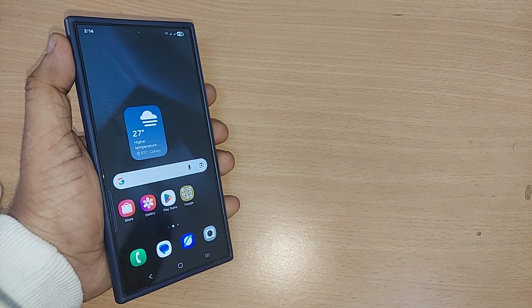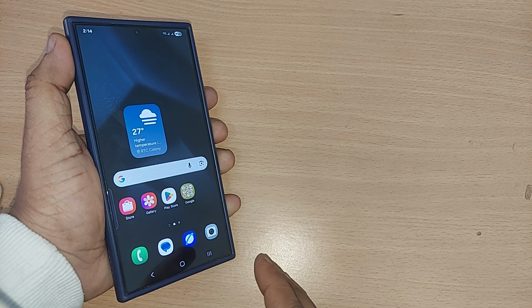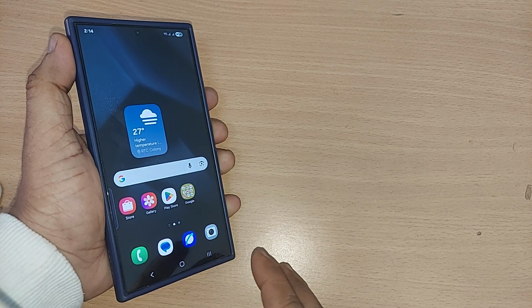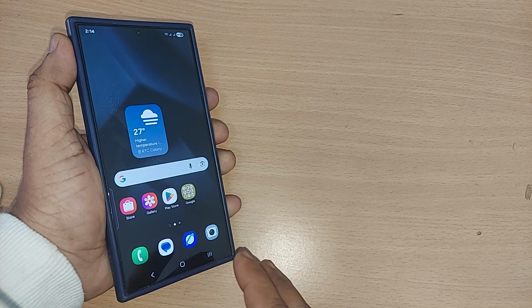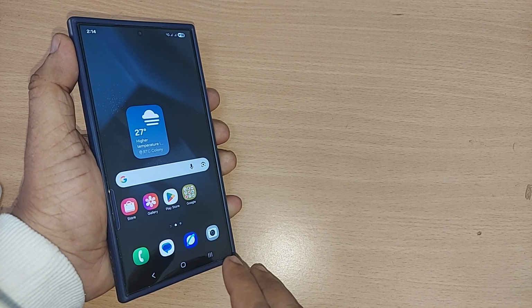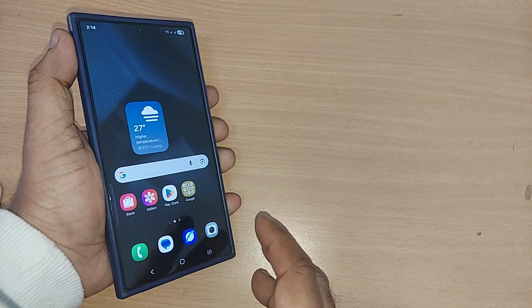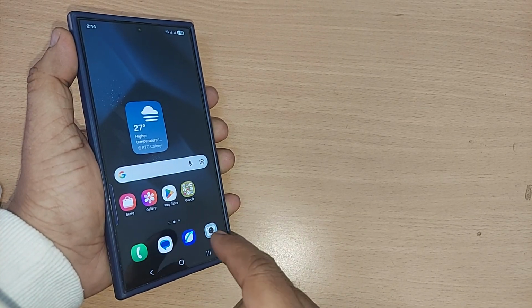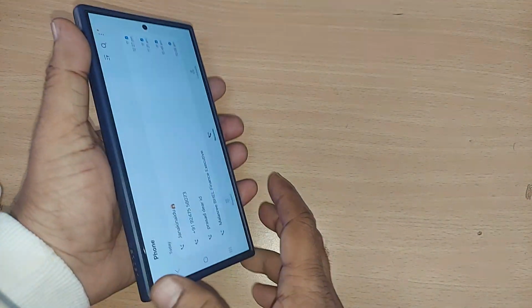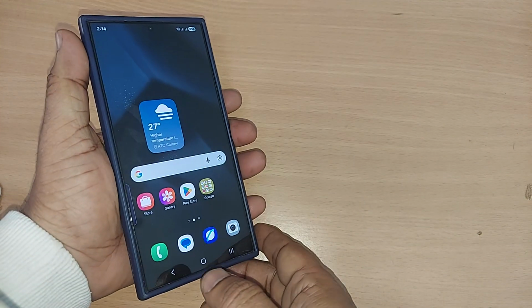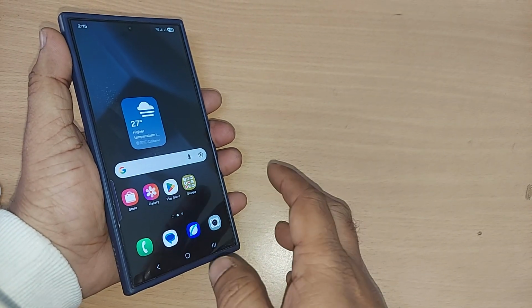When you are working on Samsung Galaxy phones, sometimes a pop-up will come saying software install is pending, and you have to update it. Otherwise, you have to go inside and find out whether any software update is available on your Samsung phone or not. This is my S24 Ultra, where the software update has been pending for a long time. I would like to show you how we can do the software update installation.